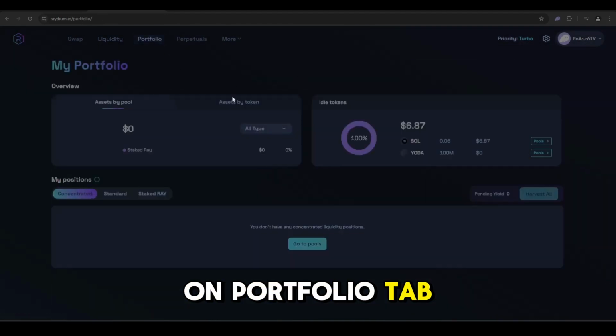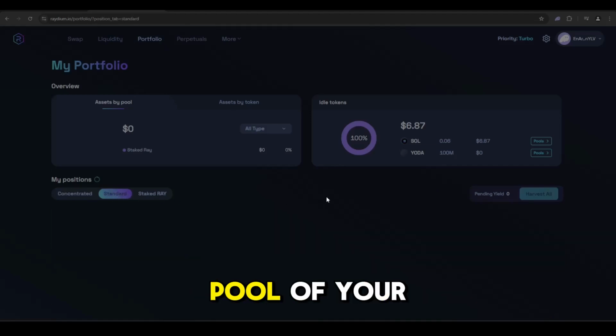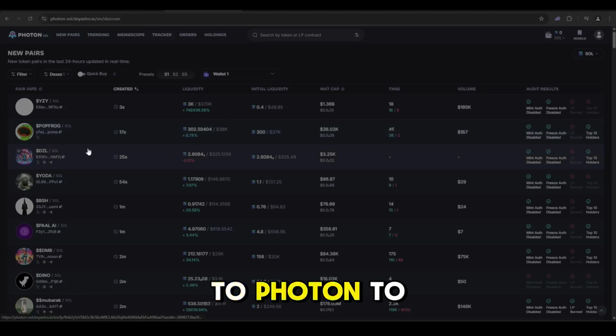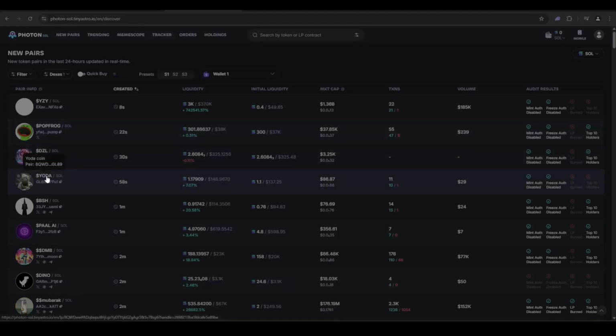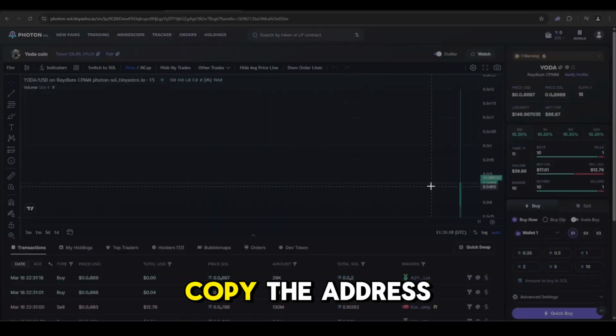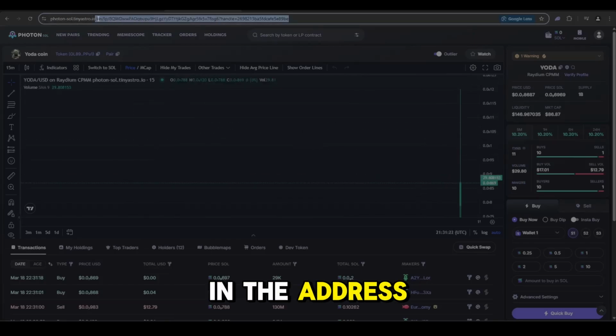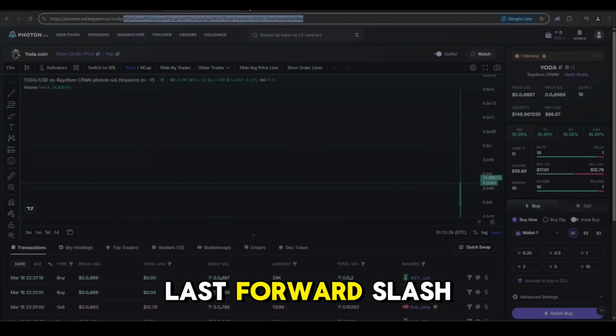On Portfolio tab, click on Standard and refresh your page in a few minutes to show you the liquidity pool of your MemeCoin. Now let's go to Photon to see our MemeCoin launched. And here it is. Click on it. Copy the address of your coin in the address bar, everything after the last /.